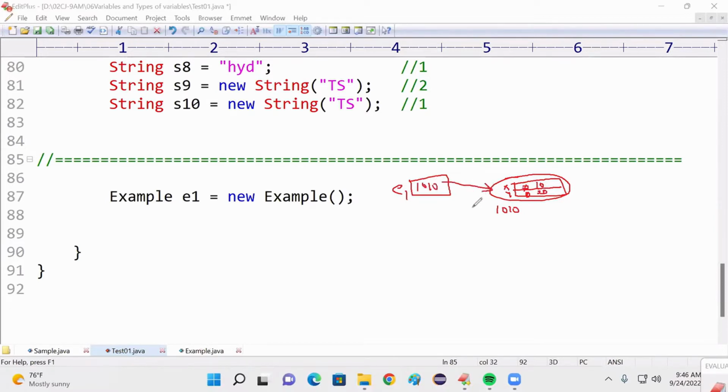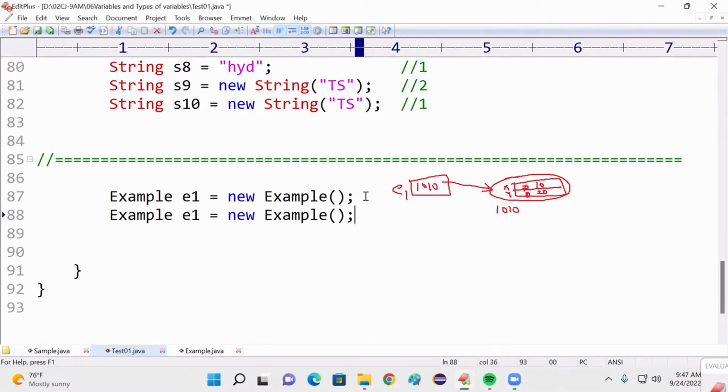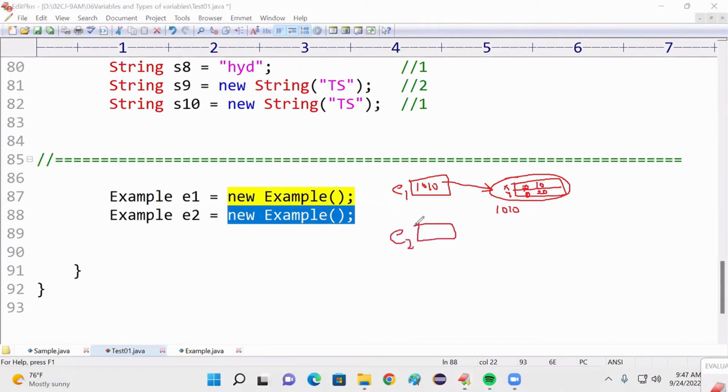Do you understand? Now if I create the same statement one more time, Example e2 equal to new Example, tell me, will any pooling come? No pooling. The new keyword means one more new object. The e2 variable is created, another new object will come with x, y, 0, 0 replaced with 10, 20 reference. I have to take continuation memory references. What was the previous one? 1990.